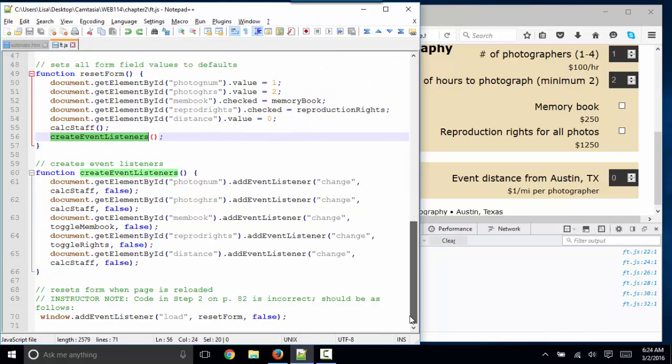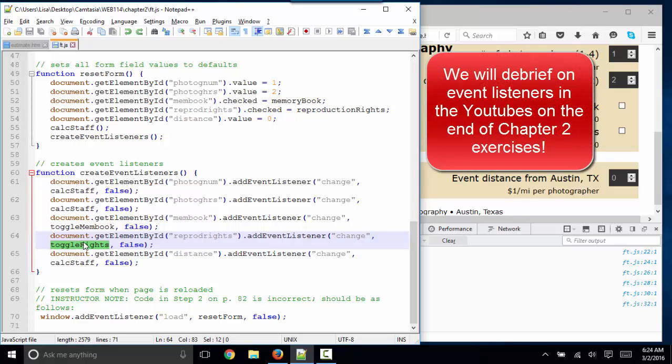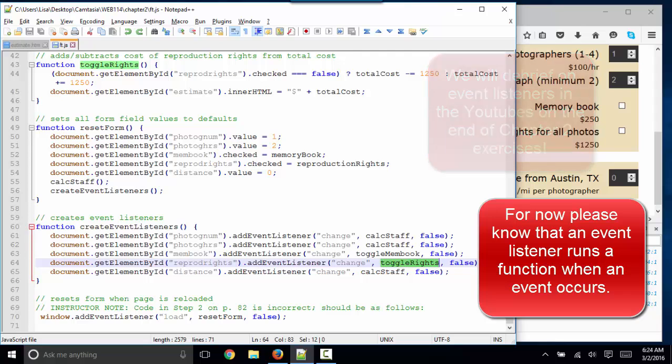The create event listeners function is wrapping all of our event listeners so that every time an event listener runs, we can run a calcstaff, toggle memory, or toggle rights function and recalculate the cost for the estimate. And those statements are actually on one line, which makes them easier to see.